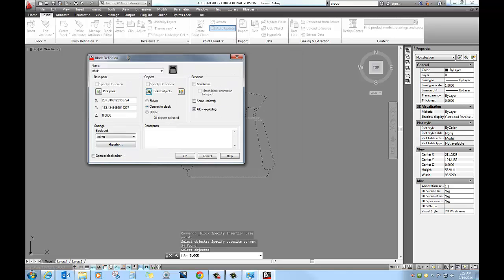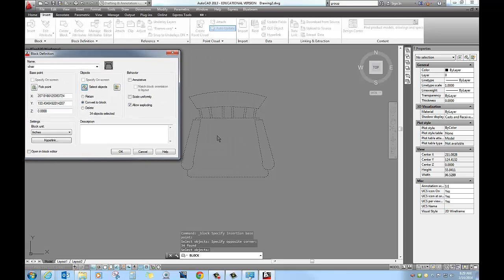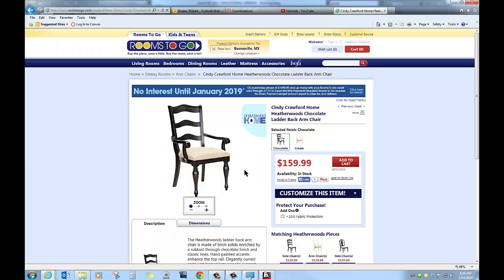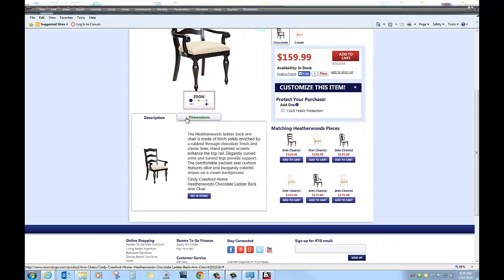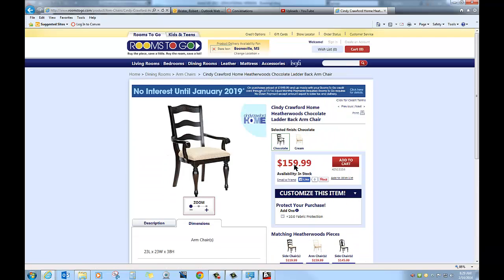And so if this chair were a specific chair, meaning I've already found it, I know what it looks like, I know everything about it, and I want to be able to allow a user to click on this object inside of my CAD drawing to retrieve that information, I can go to the website. Let's say this is the chair I found. So obviously it has all the technical information, has dimensions, has a price, color options, all those things.